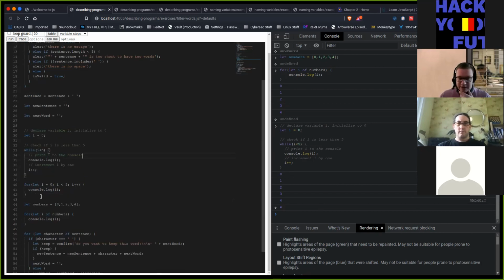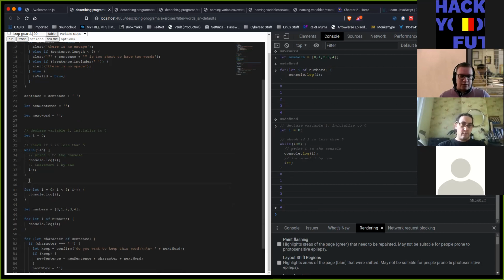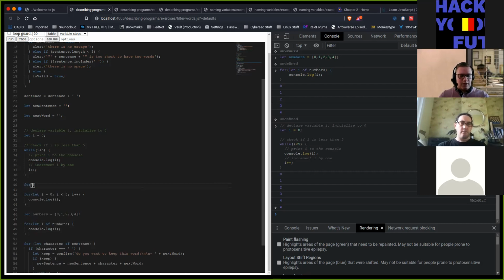Okay, we can do the same with a for loop. And a for loop starts with a for, where we have an initial where we declare something. Then we have, what is this symbol called in English?